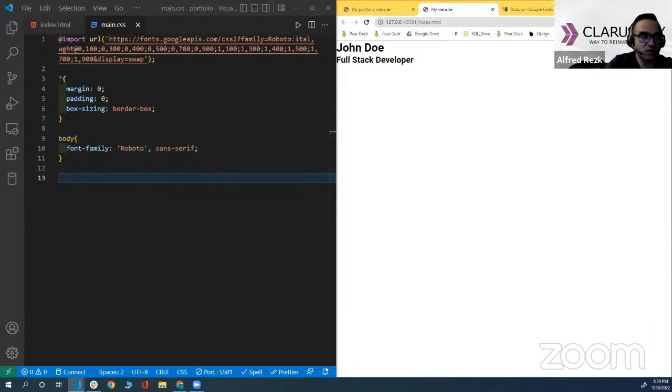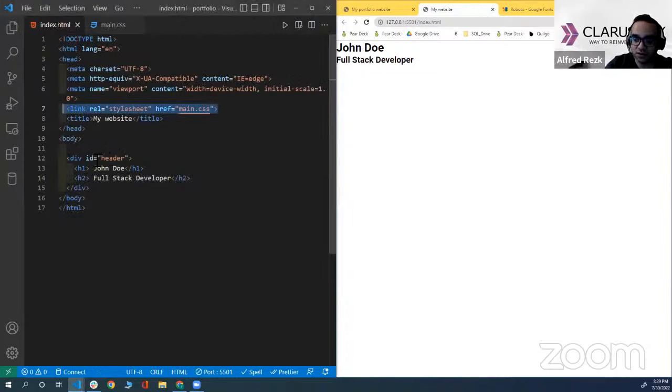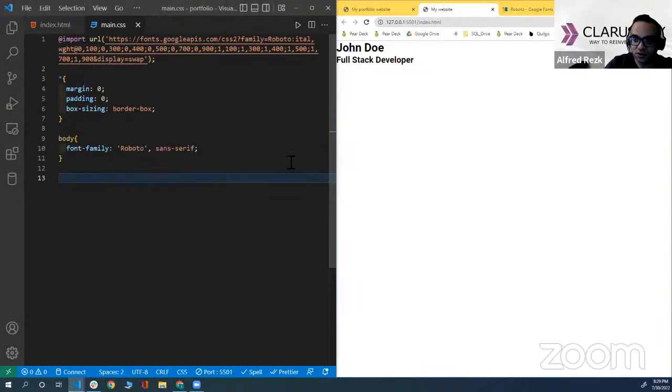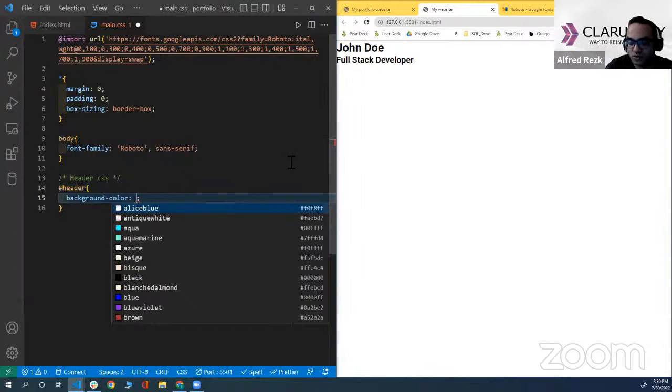What else do we want to do? We want to change the background color. How can we change the background color? I will now select the header because I gave it the ID header. So I will select the header. I can put comments to myself here, header styling, or CSS. I select the header with the ID, so I'm using the hash here. And I can set the background color to gray.